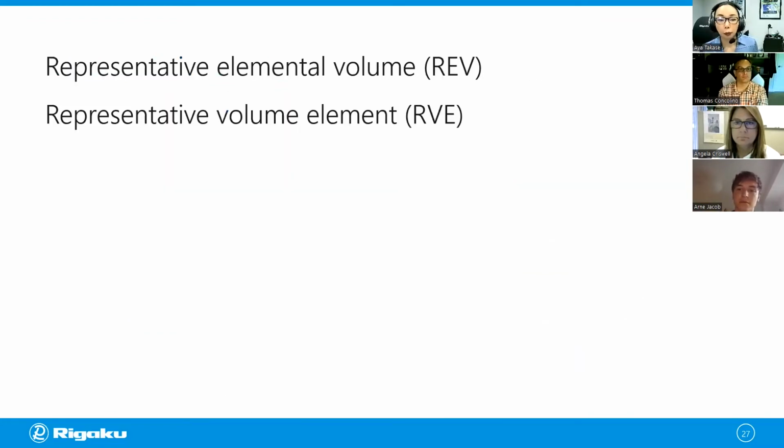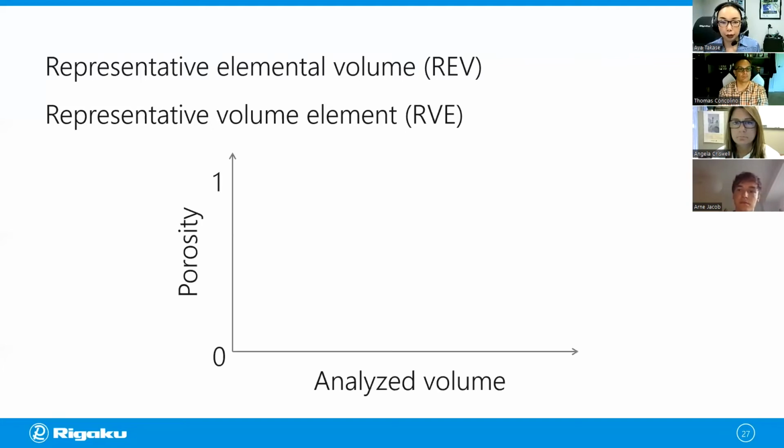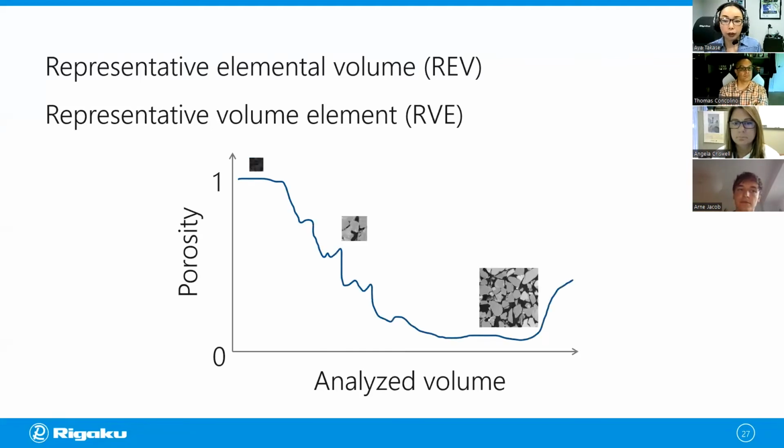The definition of a representative elemental volume, REV, also referred to as representative volume element, is the volume that gives you consistently trustworthy results. To give you an example, let's think about the porosity. If you plot the porosity you get from a certain volume versus the analyzed volume, you would see a plot like this one. So if your analyzed volume is really, really tiny, you might be just looking at the pore space, like in this case, then the porosity is 1 or 100%.